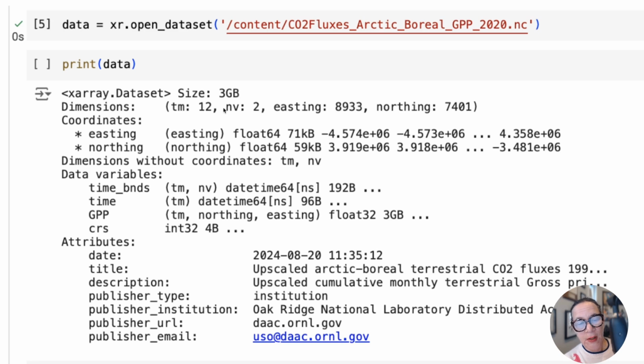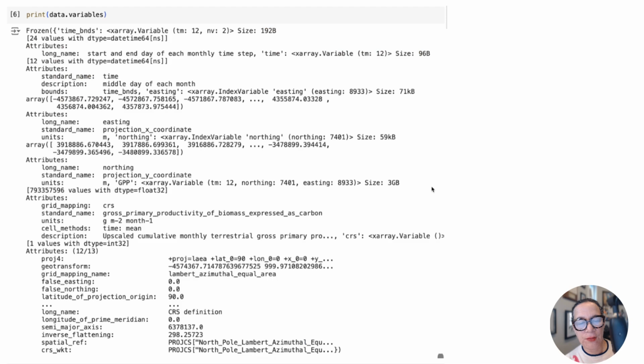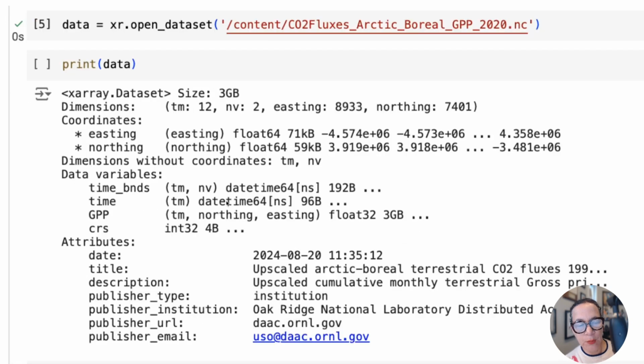It's 3 gigabytes. We have a month, 12 months of the year, 2 dimensions. They have easting and northing. This is west east, north south. So you might recognize that as longitude and latitude. And you can see the floats here, and you see the information that we're looking at, the time bands. There's 12 different time bands. The time is telling you they're taking them at the same time each day, each month. And the CRS, which you're going to need to know.